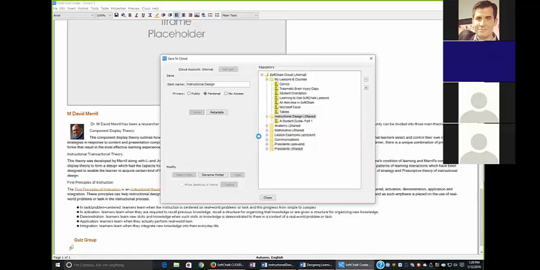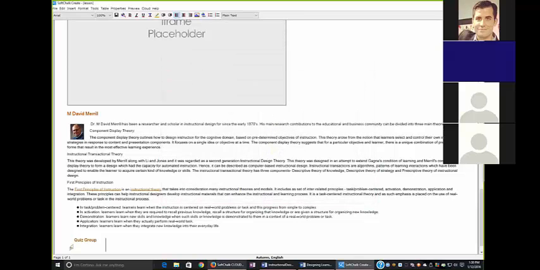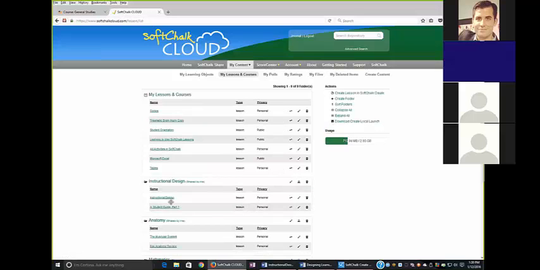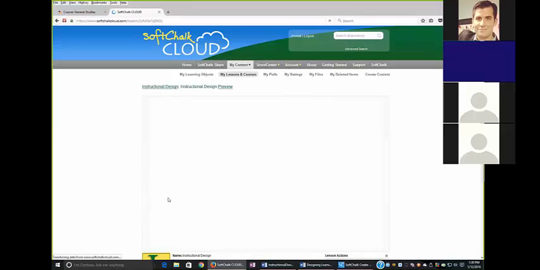It's packaging it. And in a couple of seconds, it's going to show us the upload progress of this particular lesson. It's saving it to my cloud storage. Once it gets to 100%, it verifies to make sure that it has uploaded successfully. I'll then click OK, and then I'll close this. I'm now going to navigate back into the cloud. I'll look in my lessons and courses area, and there is my instructional design lesson.